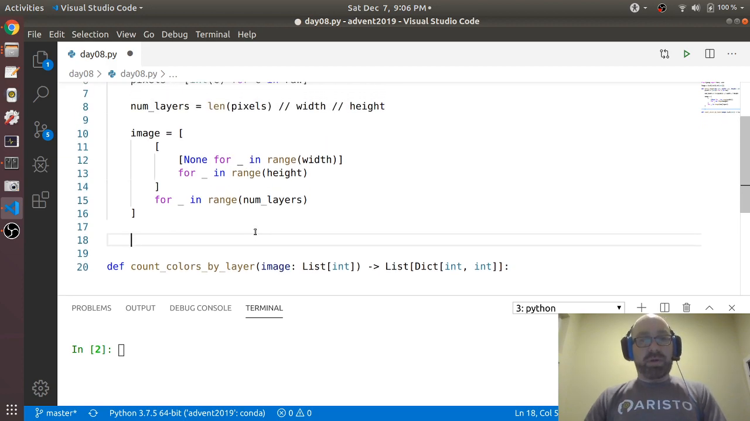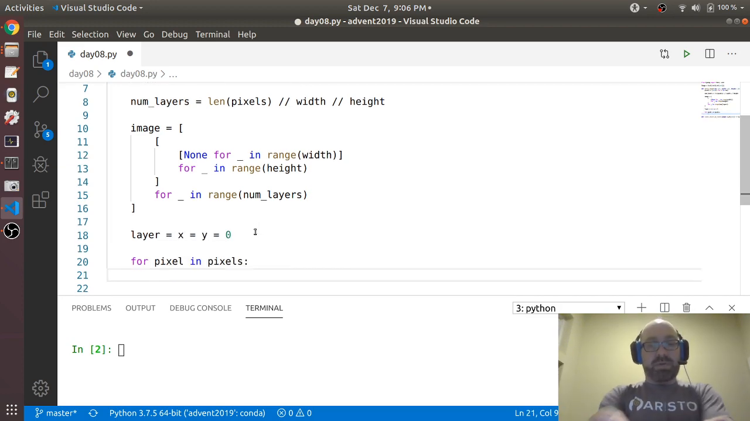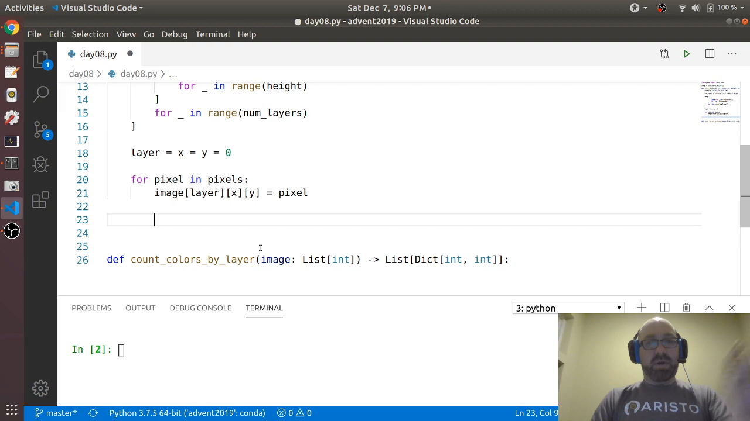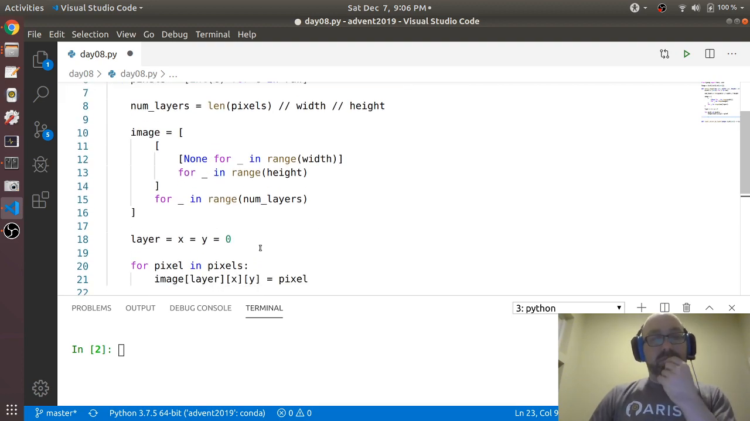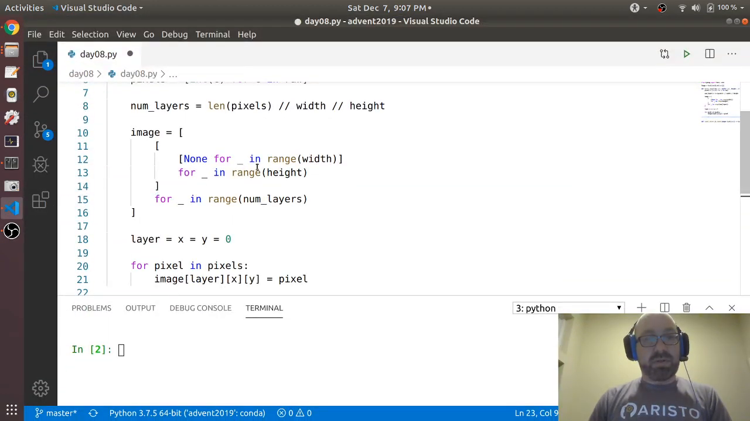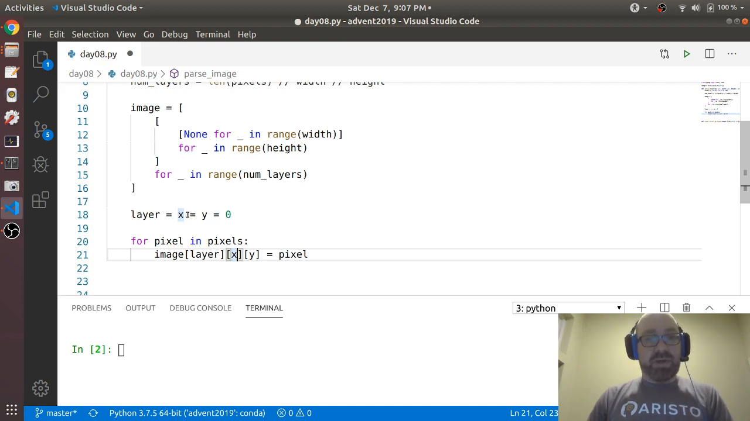And now what we'll do is we'll say layer equals x equals y in pixels, and then we just want to increment everything. So, and let me go back and say, given 3 wide, 2 tall. So we actually want to go, I think I got this a little bit backwards. No, I didn't. Okay, so that's fine. But it's actually going to be i and j, where so let's do it this way.